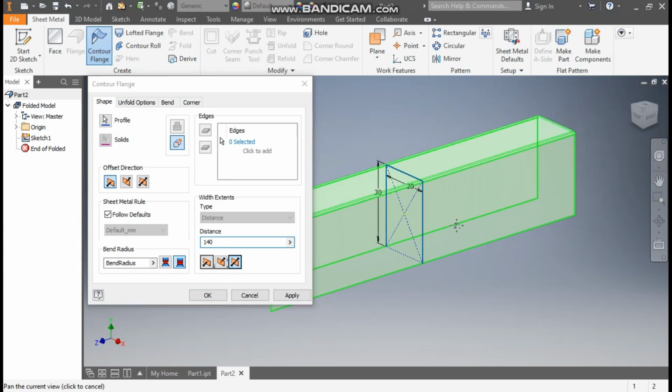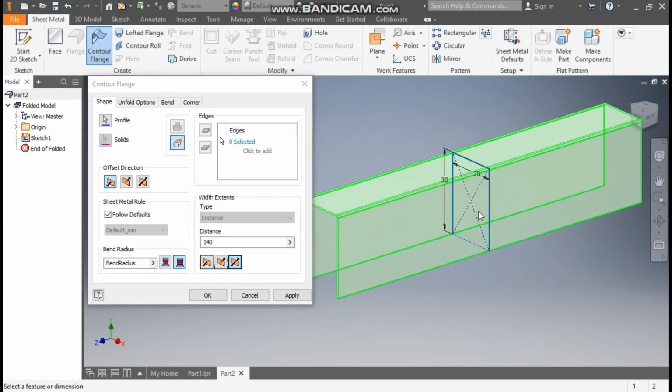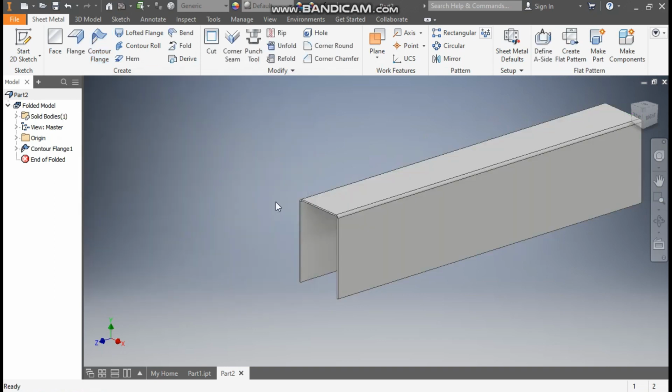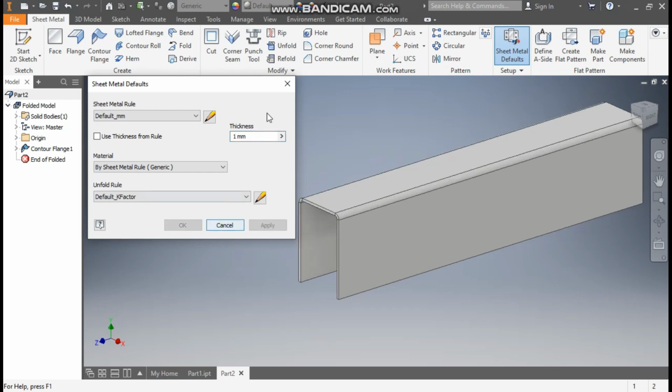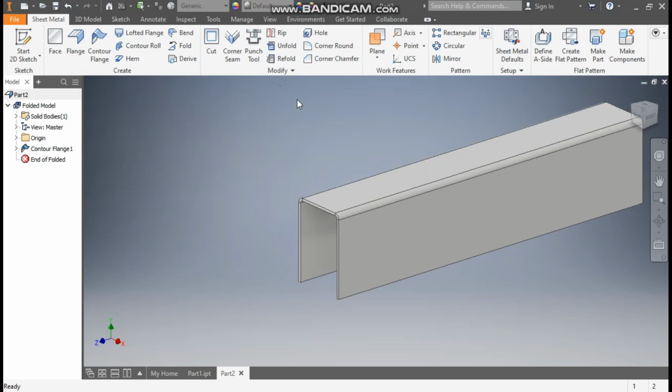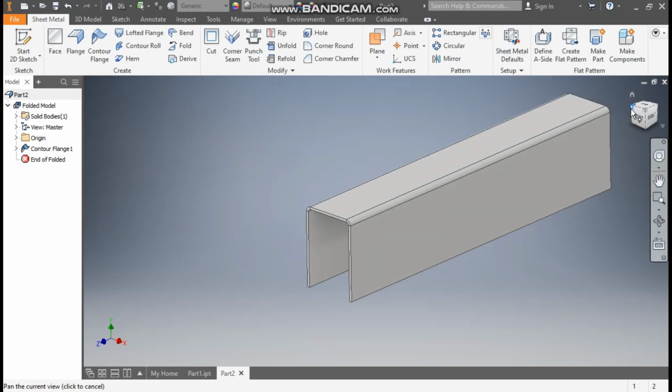Okay, so this will be the profile. Now press OK. Now here I want to change the thickness. So go to sheet metal defaults, uncheck this and here change the thickness from 0.5 to 1 mm. Click on apply and exit. Okay. Now rotate the profile.